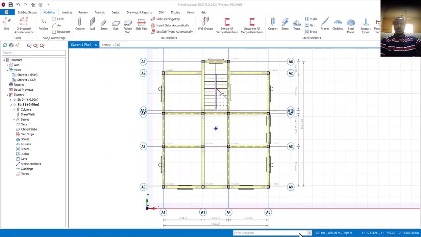So I'll now come back here. The next thing now is to put my slab. Is that okay? To put my slab. And when I put my slab, the next thing is to put my wall. But before then, let's start with the slab. I'll come here and put my slab.